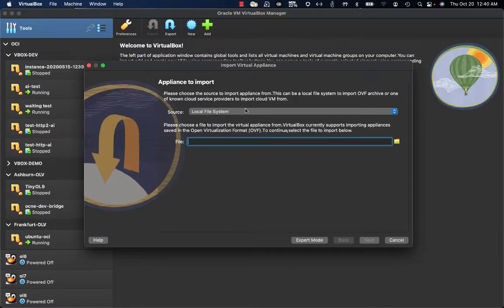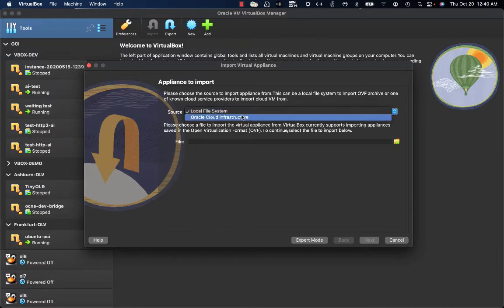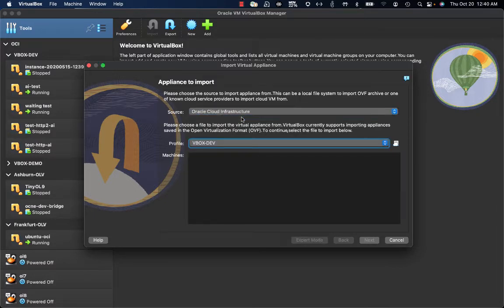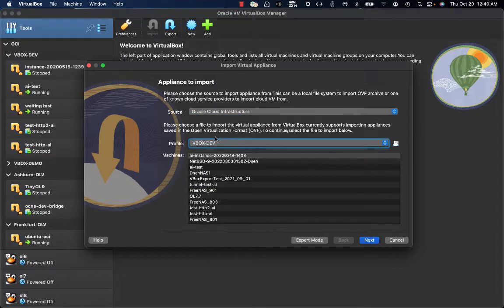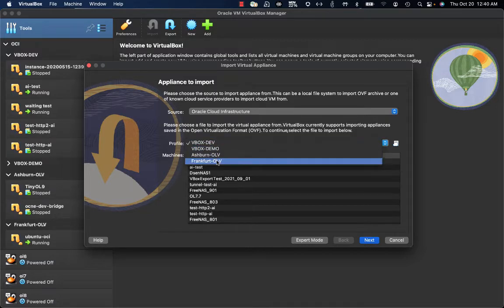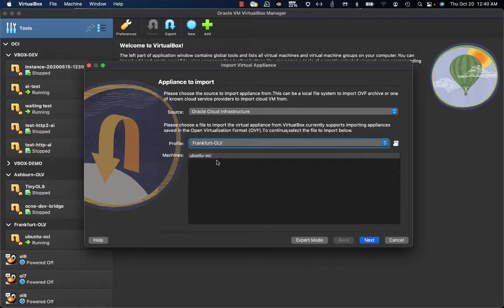The second step is to select Oracle Cloud Infrastructure as the source, and then supply the proper profile, which is going to be Frankfurt OLV, where my OCI instance resides. Now, as you can see, I have Ubuntu OCI there. I can select it and click on next.